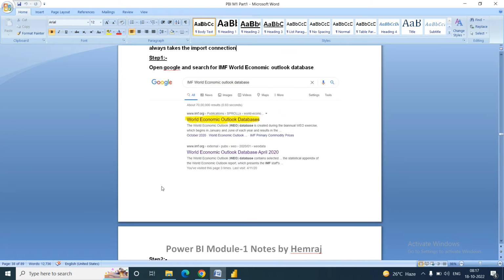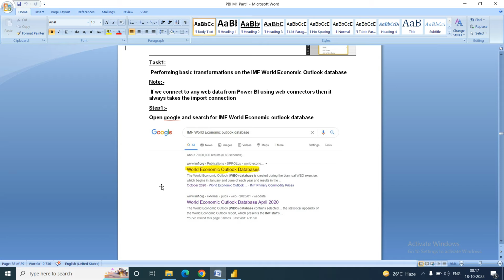So there is task one. What is it saying? Perform the basic transformation on the IMF World Economic Outlook database. So how do we connect to the IMF World Economic Outlook database? We will go to Google. If we connect to any data from Power BI using the web connector, then it always takes an import connection. So let's search for the IMF World Economic Outlook database.